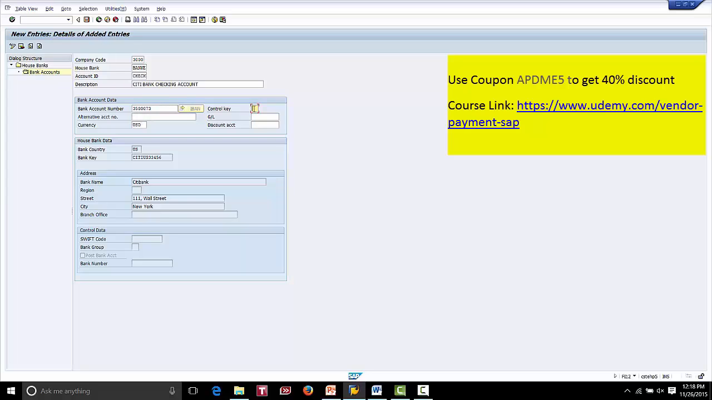Control key. Now this determines the nature of the bank account. It could be a checking account or a savings account. If it's a savings account, enter 02. If it's a checking account, enter 01. We will enter 01.